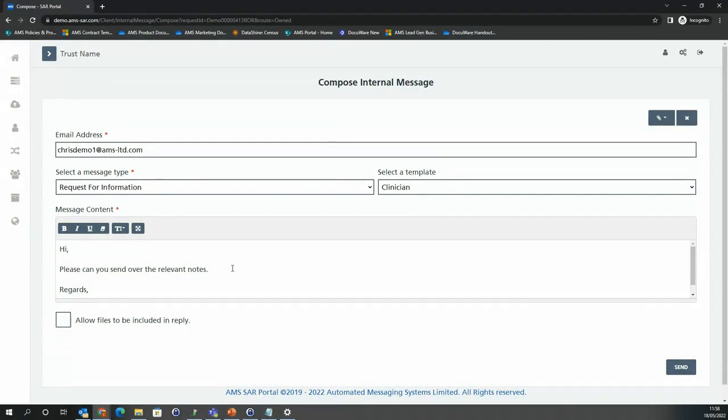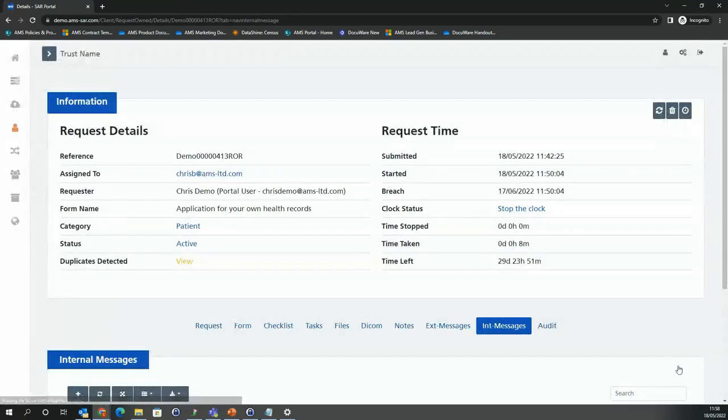And I can say allow files to be included. I can also send them files if I want them to see something before responding to it. So let's just send that off, like so. And we'll wait for the email to come through for the clinician.